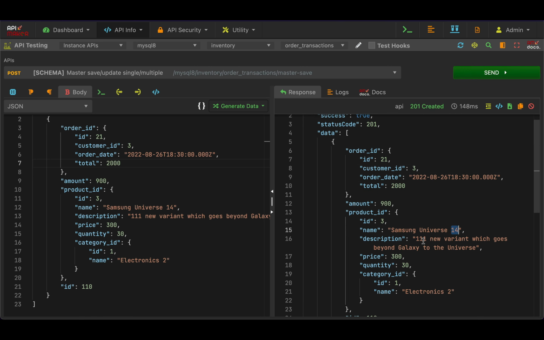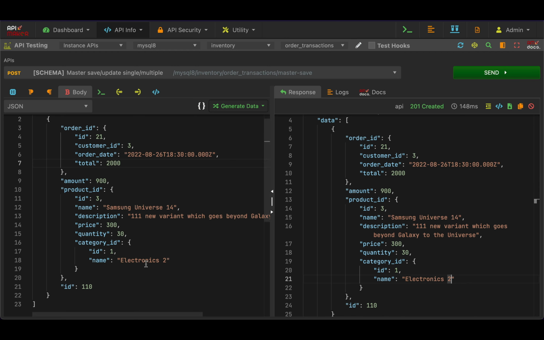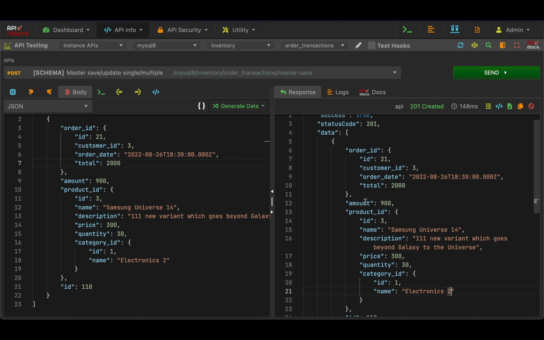It has a 40 now. The 111 is updated. Electronics is now 2. So there is no such limitation on how many levels we can go inside.